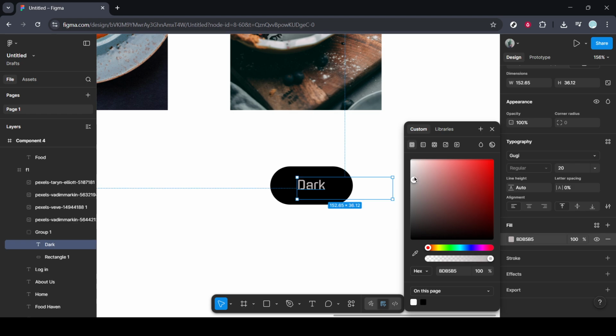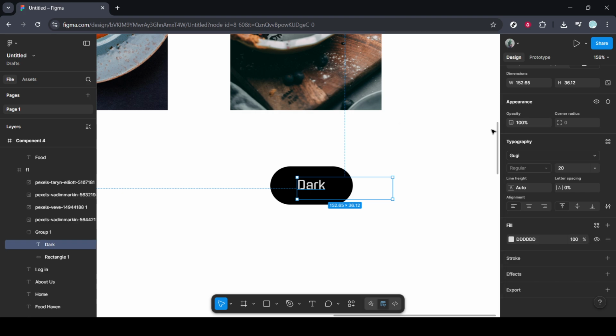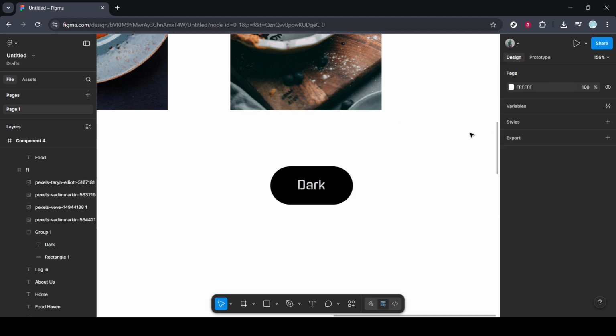For optimal contrast and readability in dark mode, set the text color to a light shade, such as white or a very light gray. It's often helpful to group these two elements together or place them within a frame and label it clearly, perhaps as dark mode screen or dark component. This organization will be very useful as your project grows.